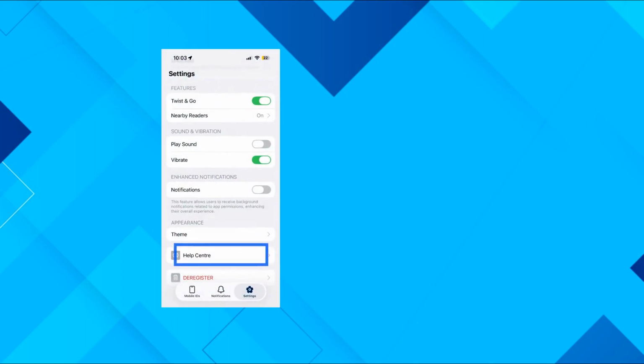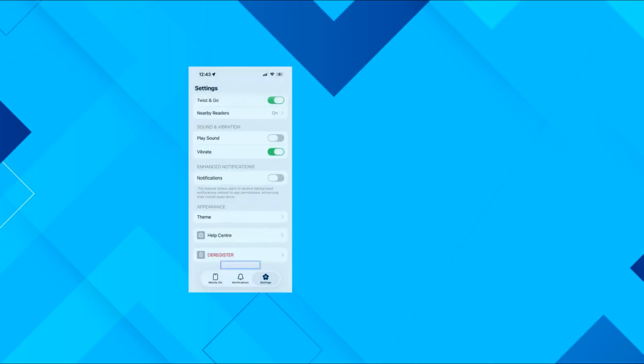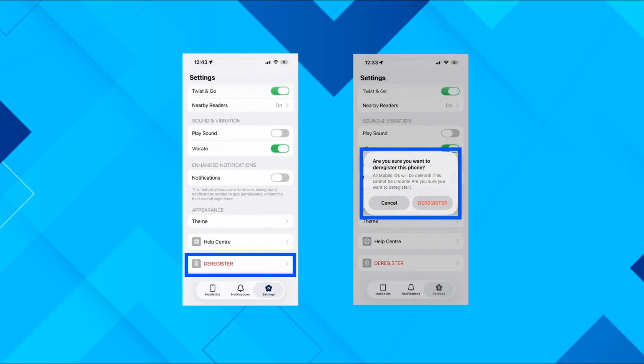The Help Center views leads to the STid mobile access information and support tools. Lastly, if need be, a client can deregister, which will remove all mobile IDs issued to them.